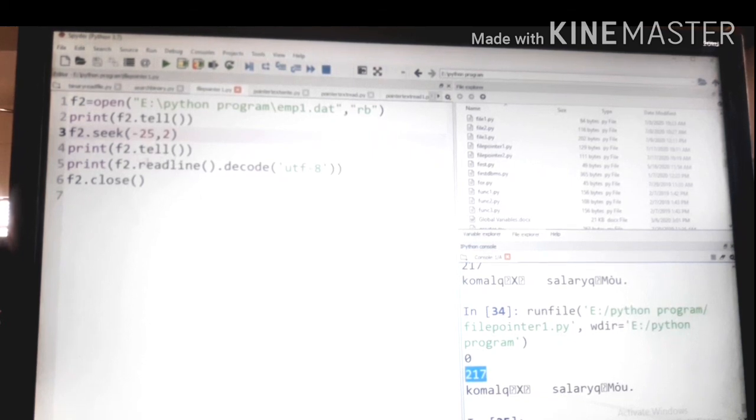Now we can read the content of the file. This is the information: Komal is the name, and then Sally, and some other information. Since this file is in binary mode, we can't see all the information properly.